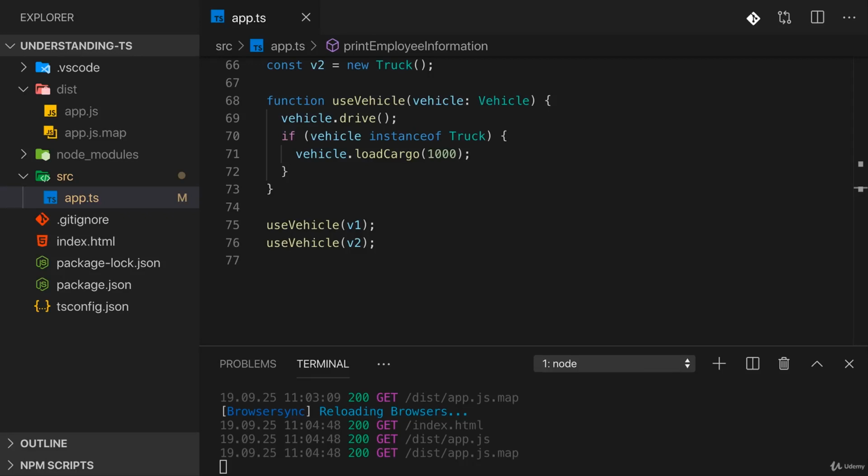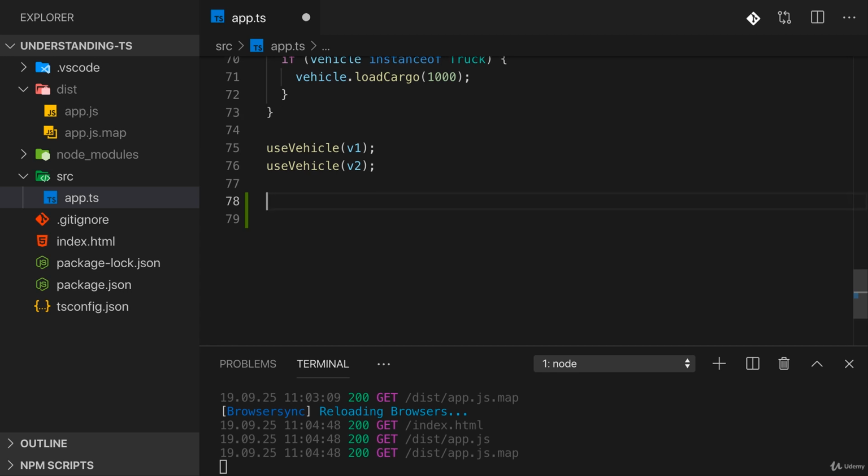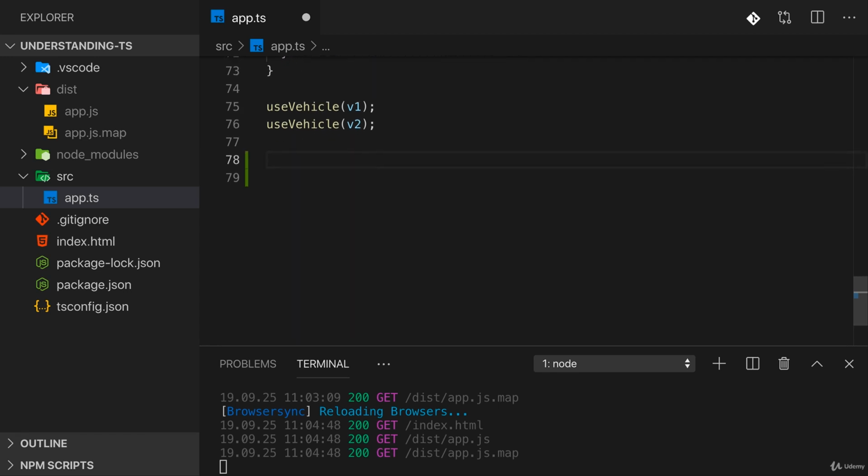Now, a special type of type guard, you could say, or something that helps you with type guards, is the discriminated union. Now, what's that? It's a pattern which you can use when working with union types that makes implementing type guards easier. It is available when you work with object types. Let me show you how it works.